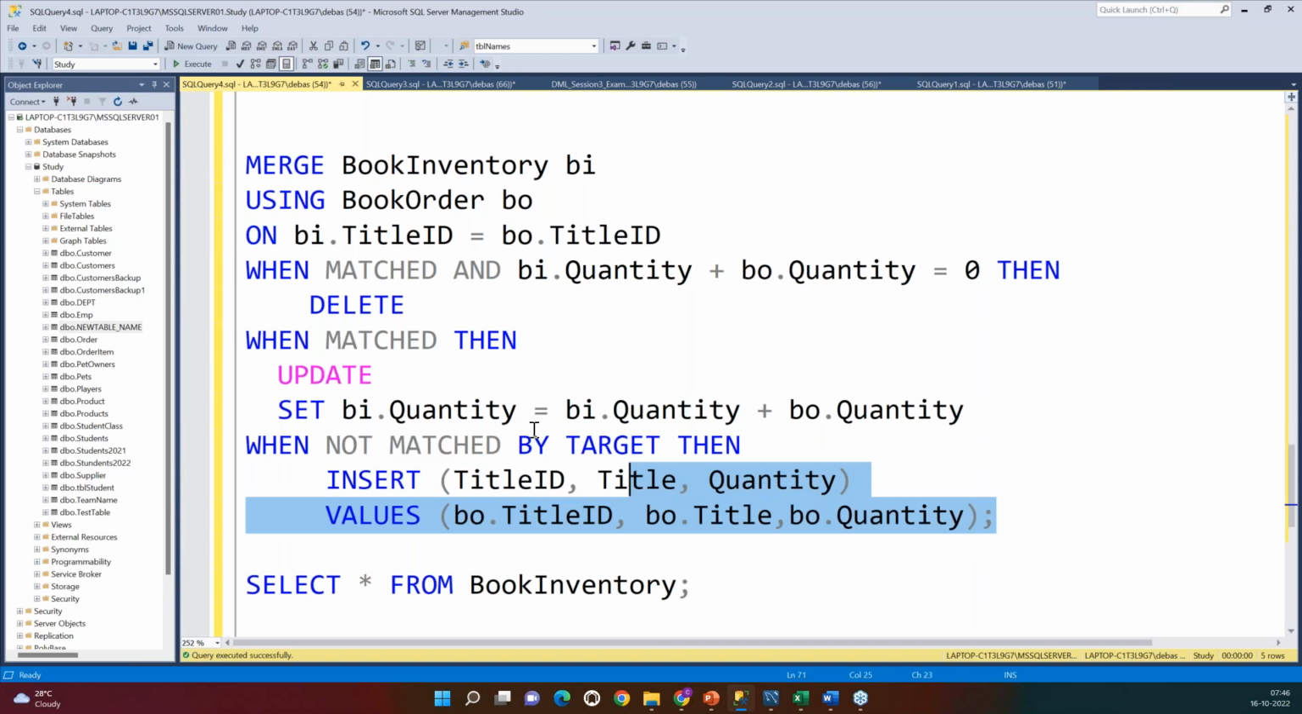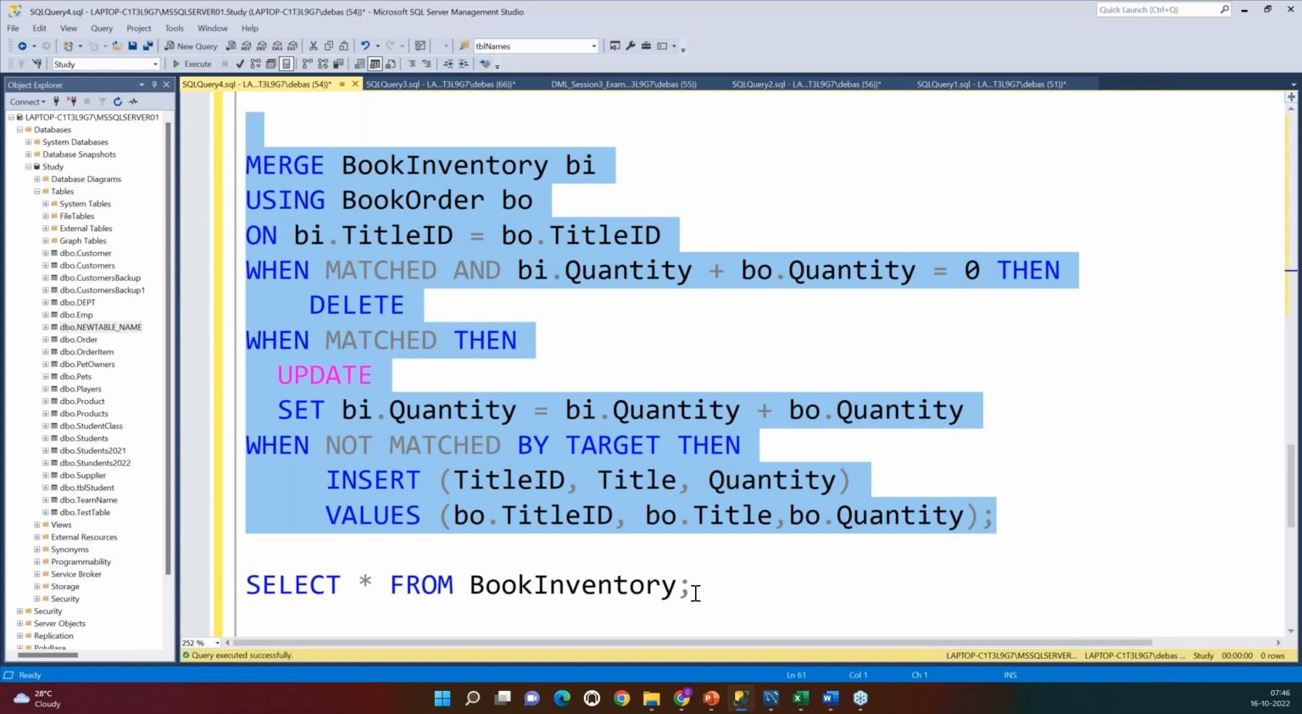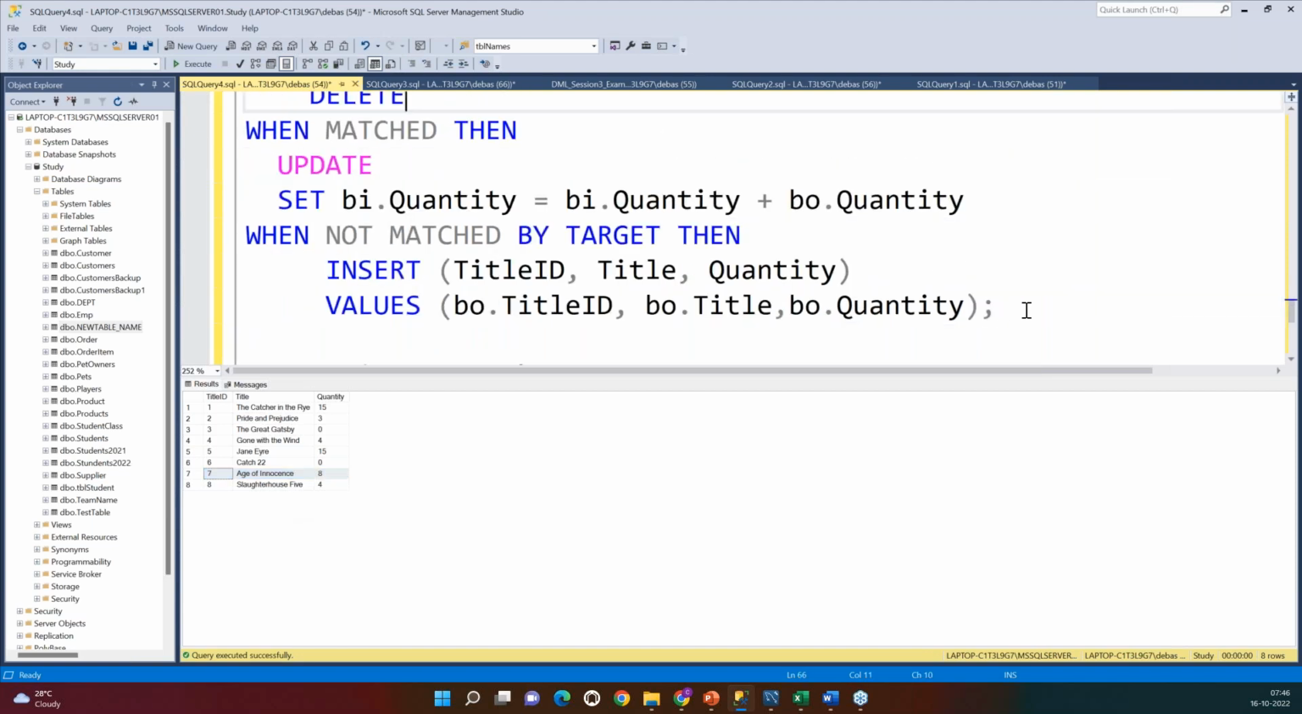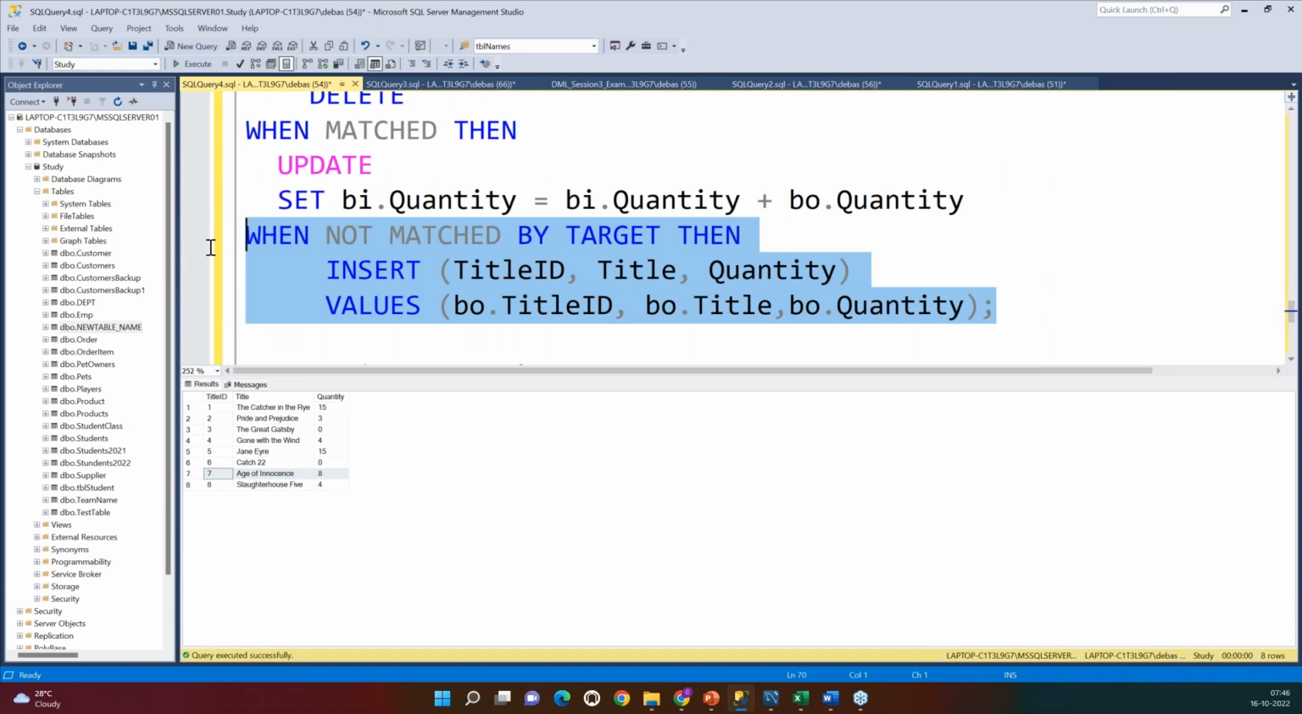Okay, let us execute this same exercise. 5 rows affected. Let's see what happened. Can you see Catcher in the Rye is going up because I am continuously adding to it? Can you see now Age of Innocence also came into my library? Because it was not there already, but now I could insert this fresh record into my table. It was there in the order, but it was not there in the inventory. But now, because of this statement block, I'm able to insert the order data into the inventory table.